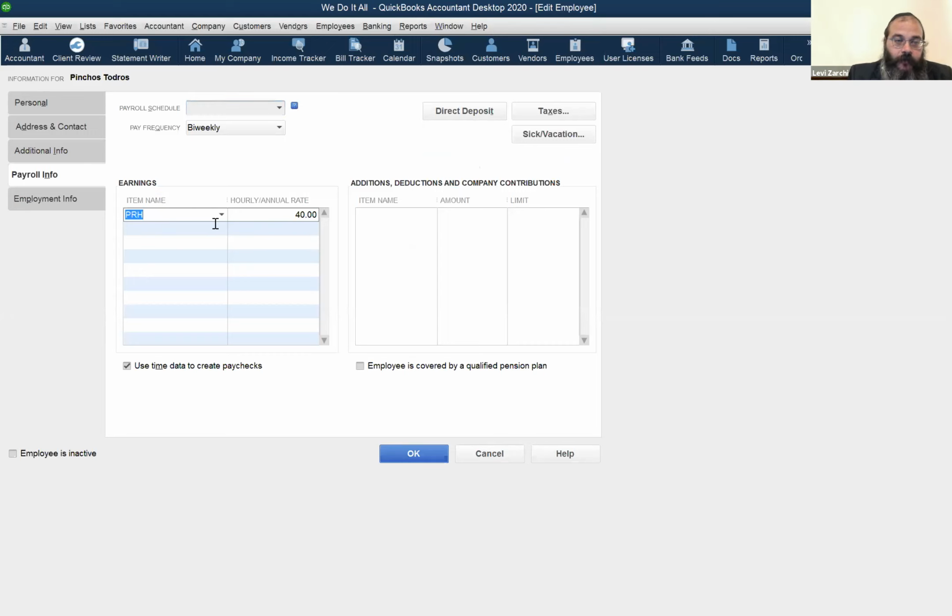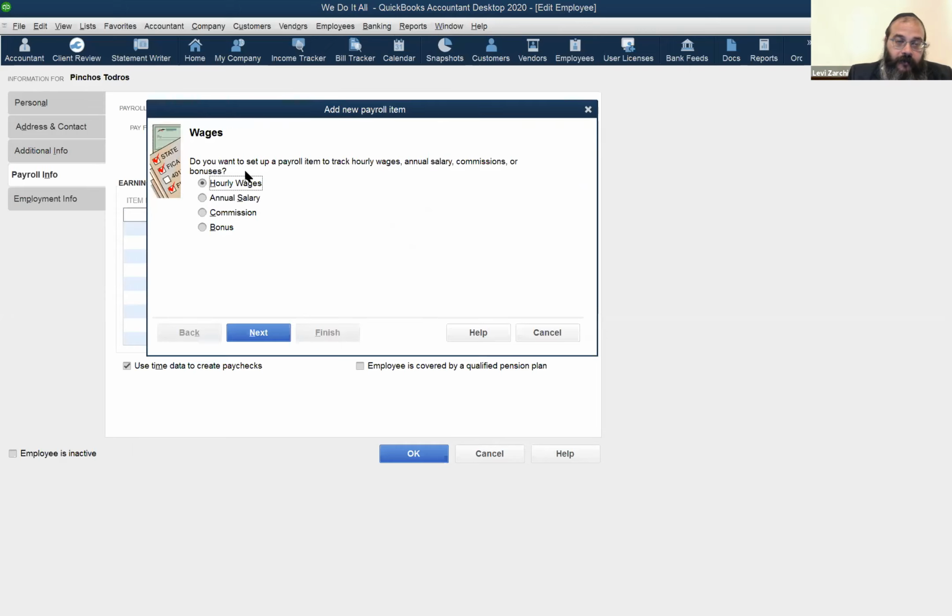So I created an item called PRH. If you go add new, and it's asking you if you want hourly or annual or commission or bonus. These are pretty much some of how you pay an employee. You pay him by the hour.